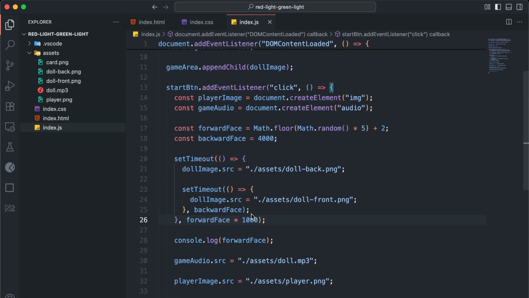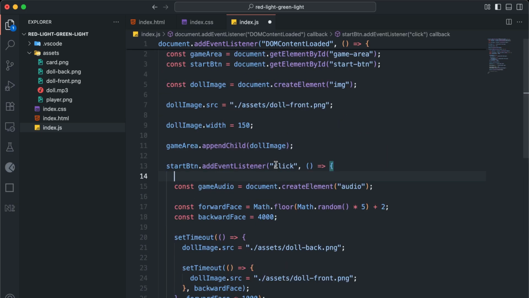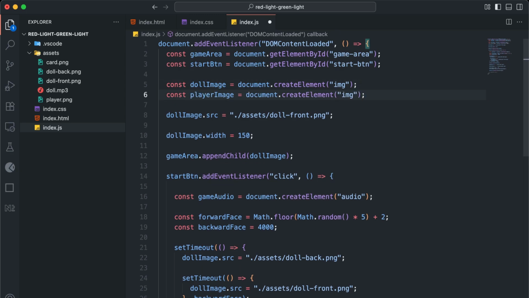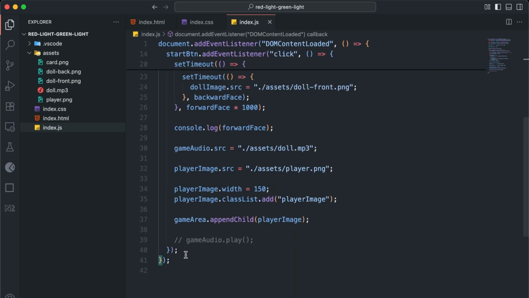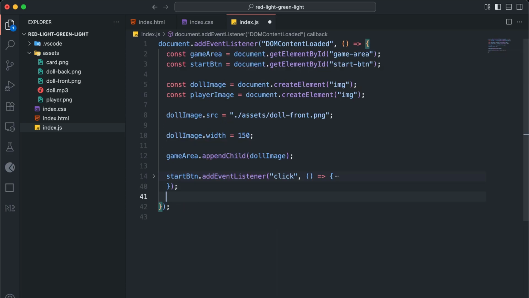Now what we have to do is move our player as well. So let's write the logic for that. First of all, we need to move this playerImage outside, so that we can manipulate it outside the function, which is startButton.addEventListener. So we need to make something known as keystrokes. So we can do document.addEventListener keydown, which is the event, which means when we press a key and release it.